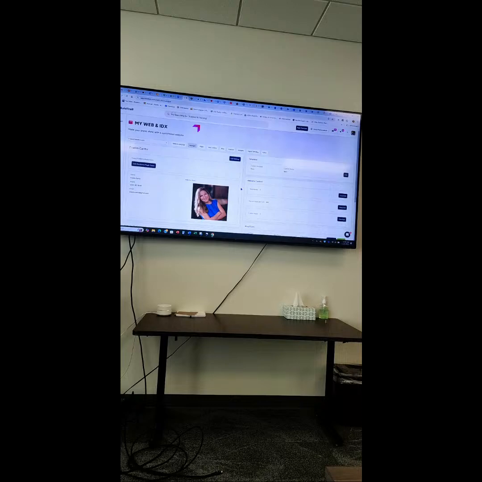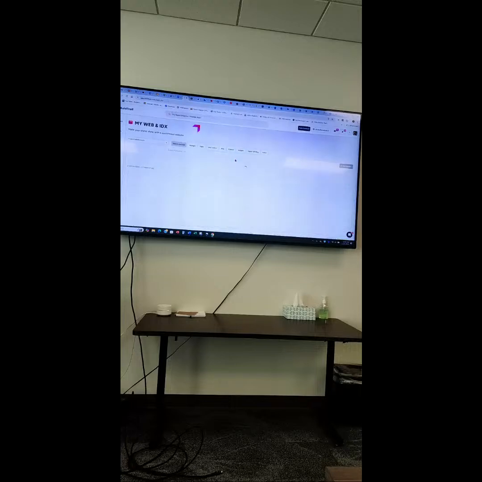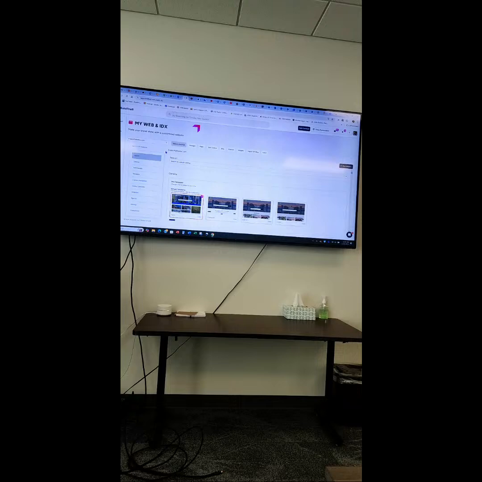Okay, Web and IDX, Website Manager. Okay, and then once you're there, you're looking for the Edit Settings button. You're going to open up Edit Settings. Okay, everyone got that?